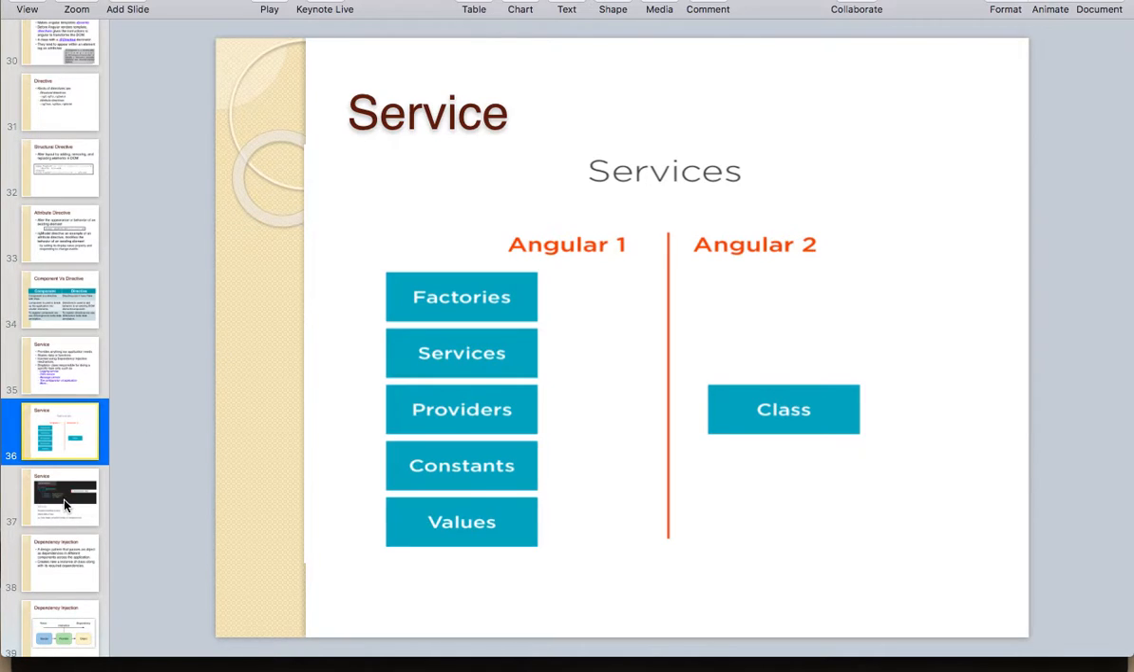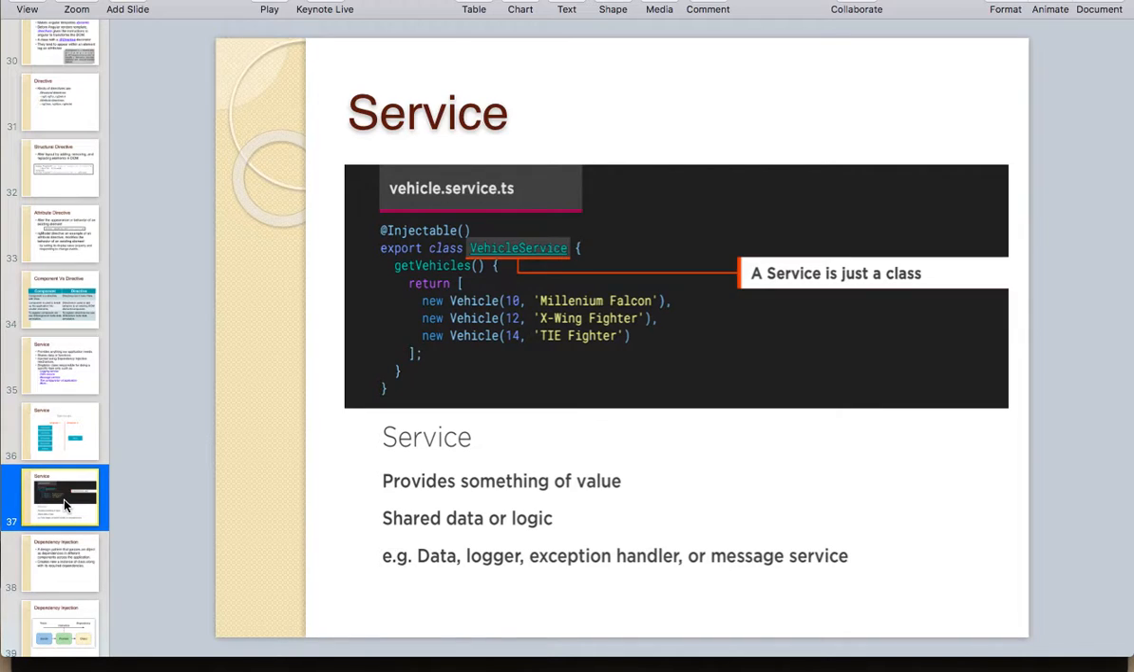So let's go down to the service part right here. The way we create a service is we create a class, but we're not going to annotate it with @Component. We are going to annotate it with @Injectable, and that class is going to have certain methods right over here.